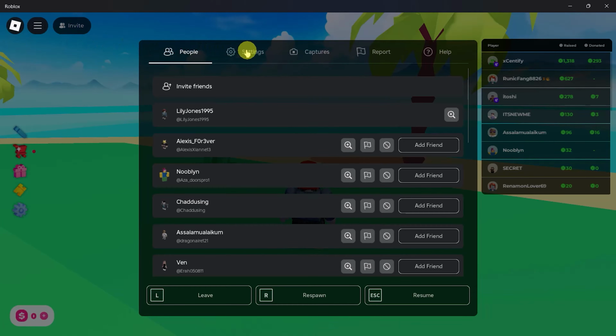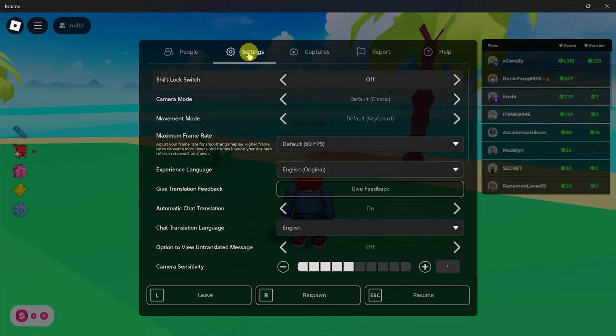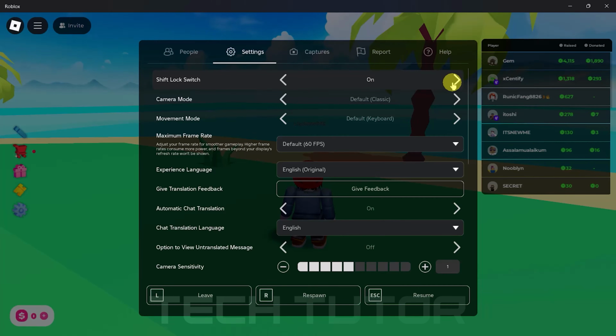In this menu, find and click on Settings. Look for an option labeled Shift Lock Switch. Make sure to enable this option by clicking it. This step is crucial as it allows you to use Shift Lock during gameplay.